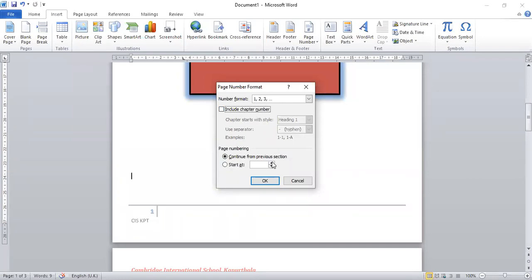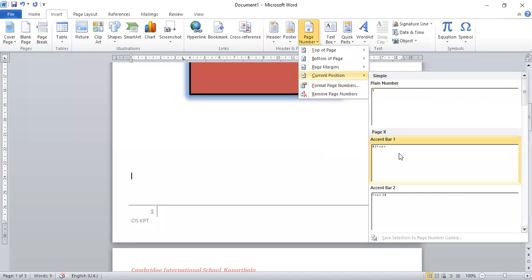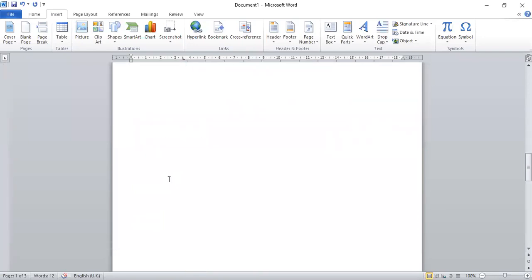और start at में आप you can specify कि wherever you are adding it, वो पहले अगर पेज नंबर है तो वो उसके कंटिन्यू सेशन में जाए. स्टार्ट एट में वो फिर से पेज 1 पेज 2 से शुरू करेगा, राइट? सो क्लिक ओके टू अप्लाई. हम करंट पोजीशन वाले पे क्लिक कर लेते हैं. जैसे जहाँ पे हमने क्लिक किया था वहाँ पे पेज नंबर ऐड हो गया, राइट? So this is one way.